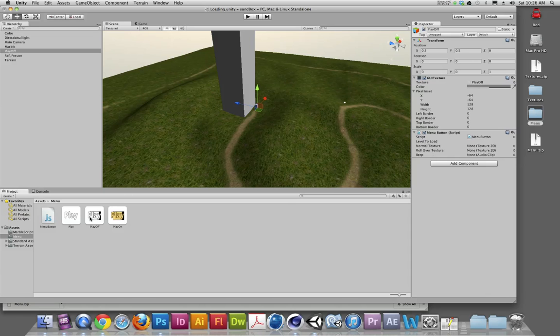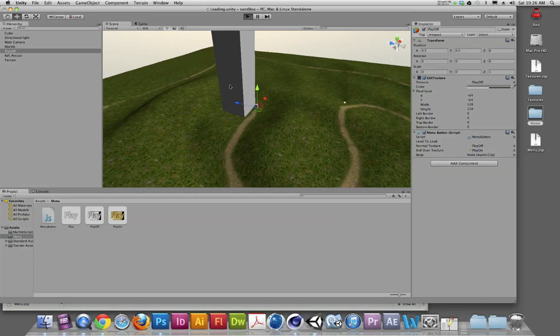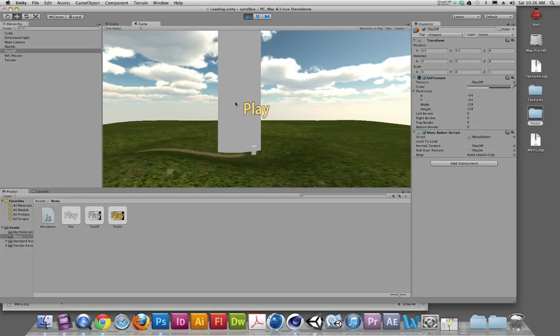And for the normal texture, I'm going to use the off state of the button. So I'm going to drag and drop play off in the normal texture, and in the rollover state of the texture, I'm going to drag and drop play on. Now, if I test this and I hit play, the button doesn't do anything, but right now when I roll over it, it changes its state.